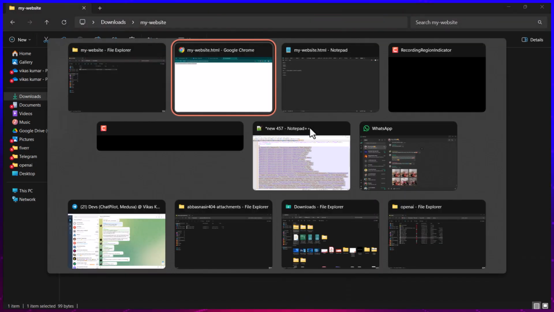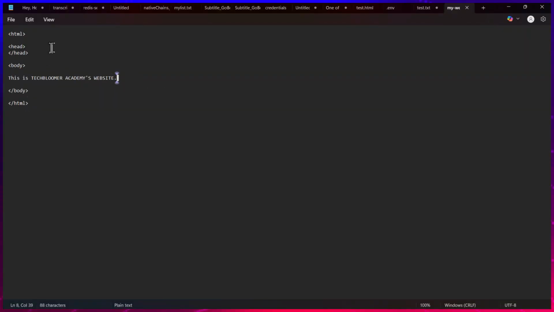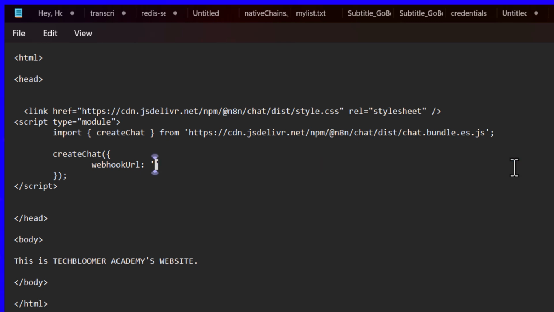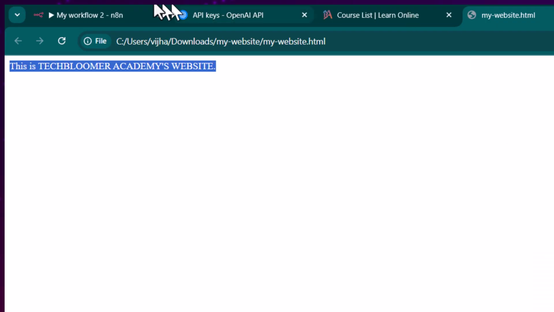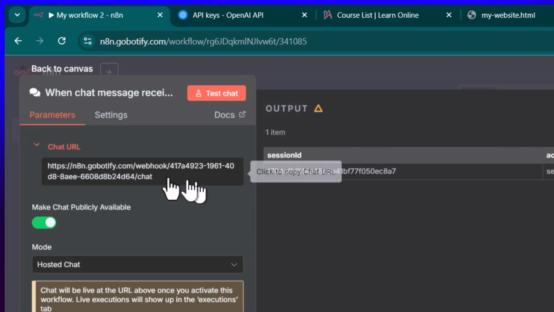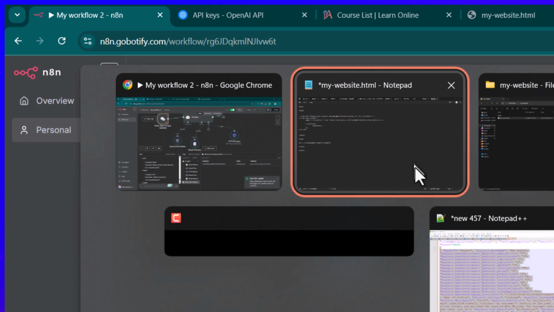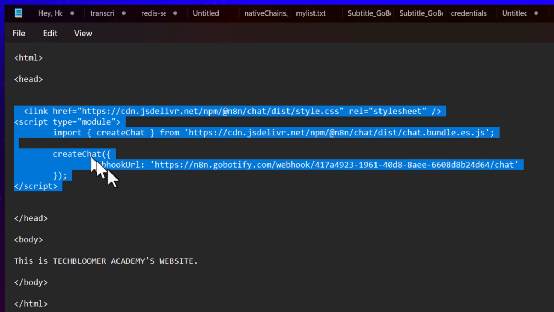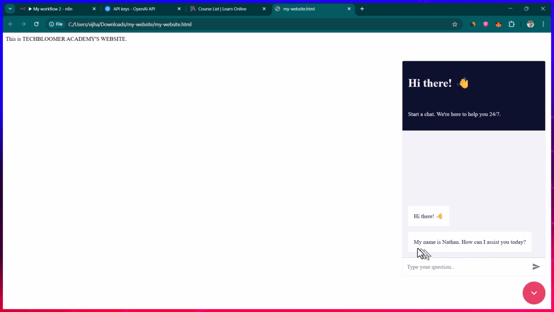So what we are going to do is, in the head section, we are going to add this, and here you can see this is the webhook URL. I'm going to remove this URL, and then go to the workflow again. Remember this chat message, we need to copy this URL and put it here. This is the script block and the link block which we have added. Now I'm going to go to the website and refresh it, and you can see web chat is enabled. I can click on it, and for some reason it didn't change the name here, but we can talk about it later on.